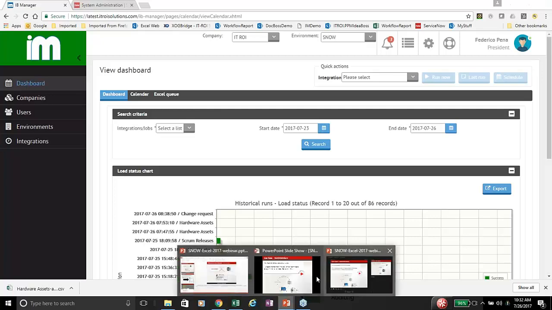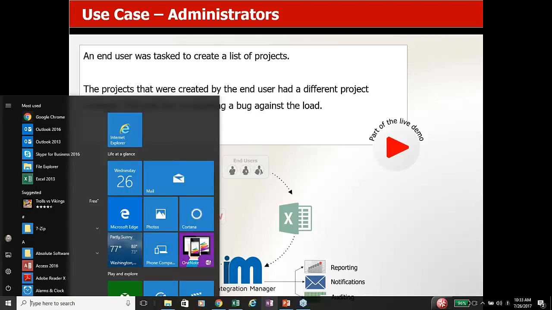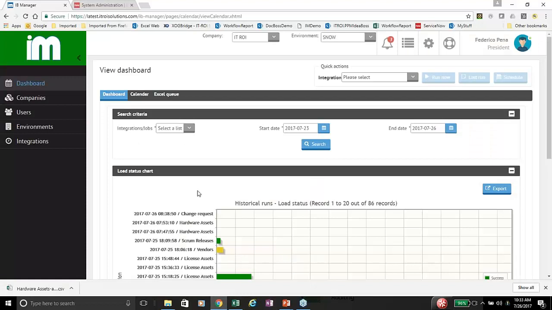But I'm going to come back to this here, and part of what the Excel integration does is the Excel integration talks with a middleware component called the integration manager. And the integration manager is what connects to ServiceNow and what sends the web service request back and forth to ServiceNow. So we have all of the auditing, reporting, and notification components stored in a middleware. So the administrator can now come and take a look and see that load that just came in.